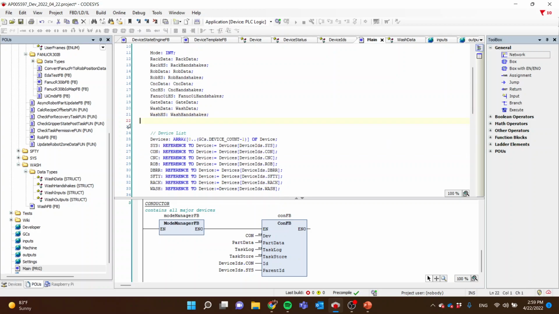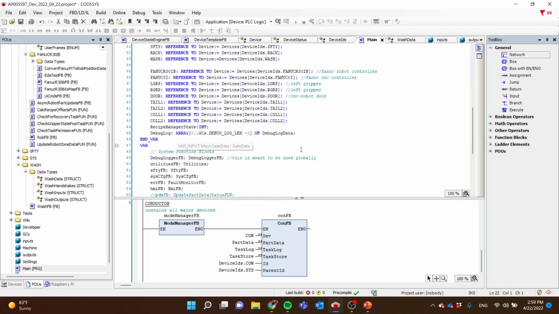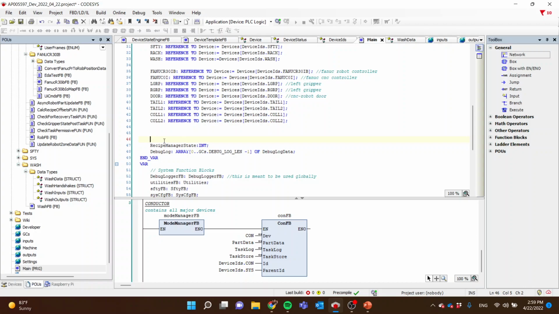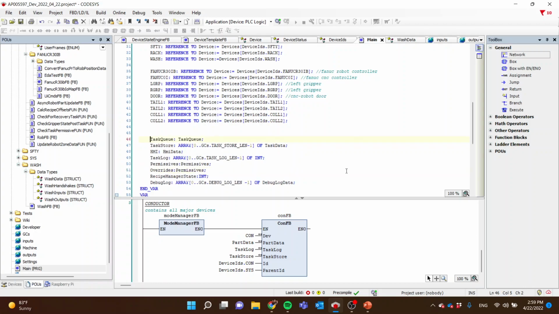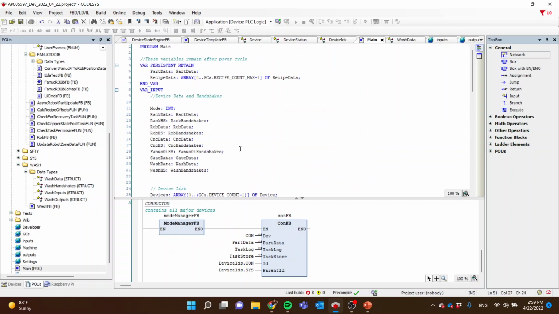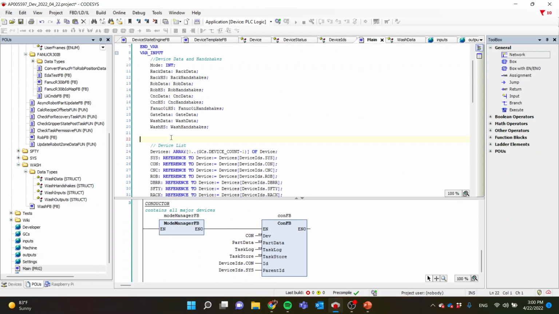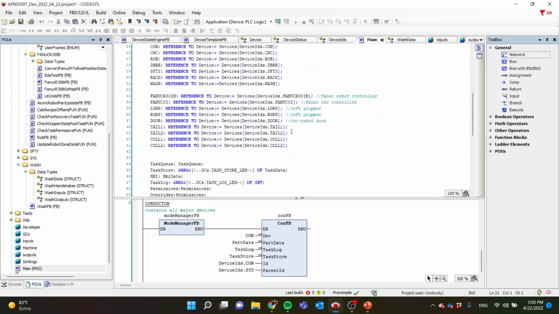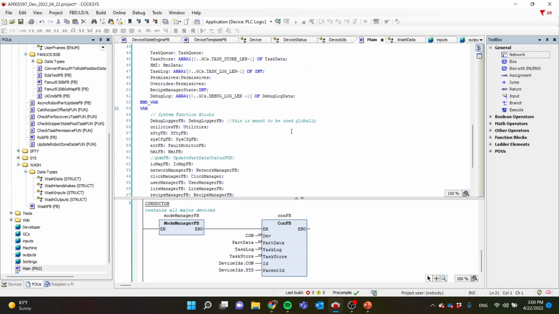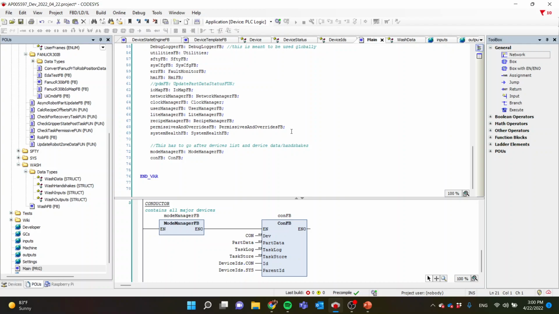Can I move these variables? Just doing a little reorganization. So we've got all the devices, device data and handshakes, device list. We've got all the overhead as far as declaring the device globally. So we did our homework there.